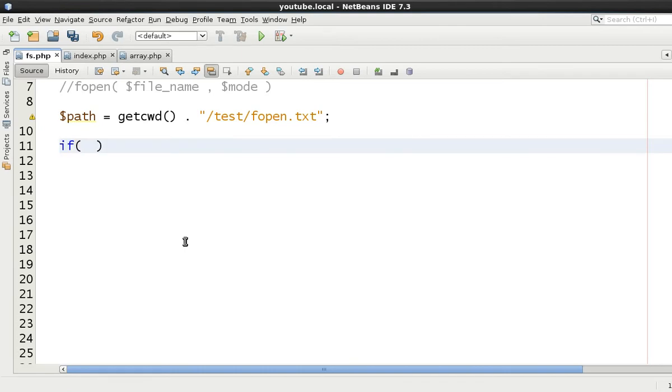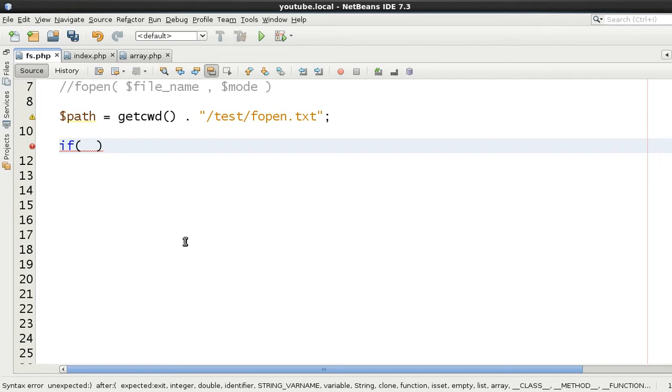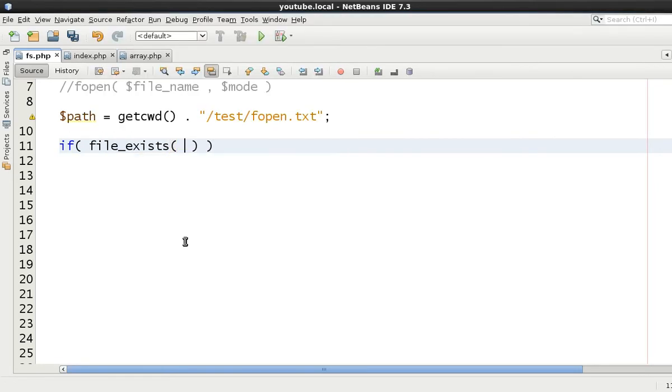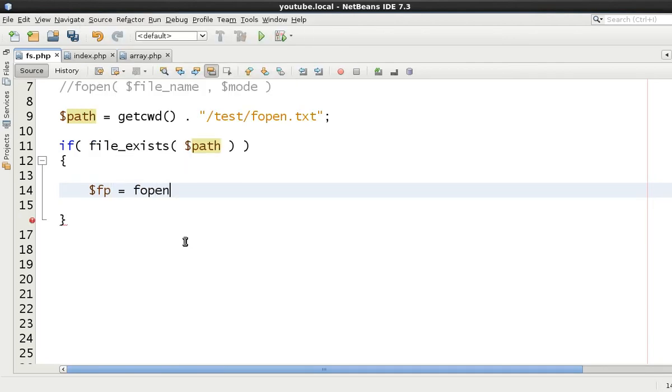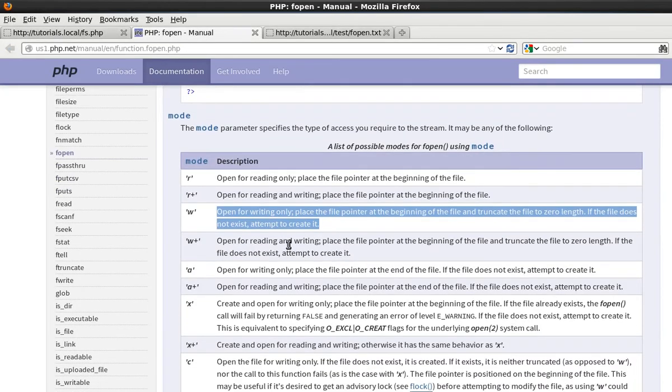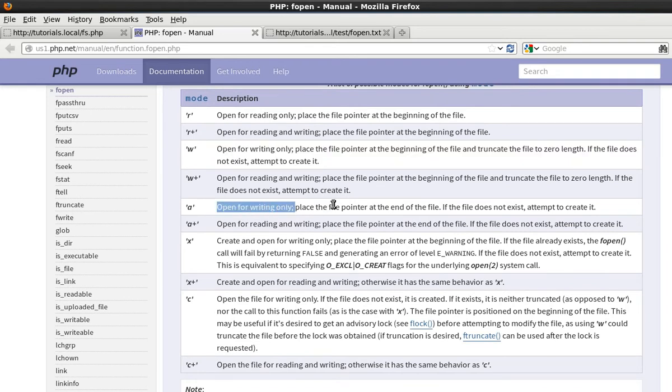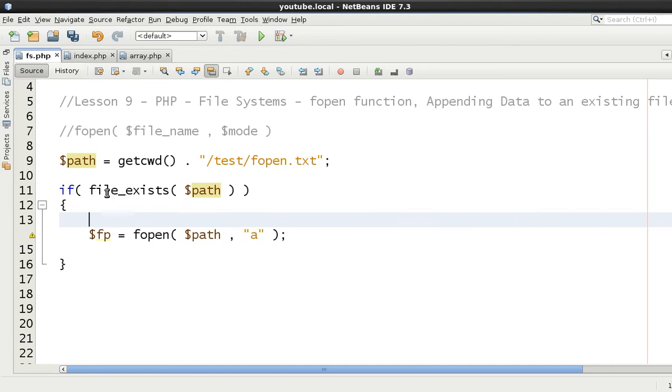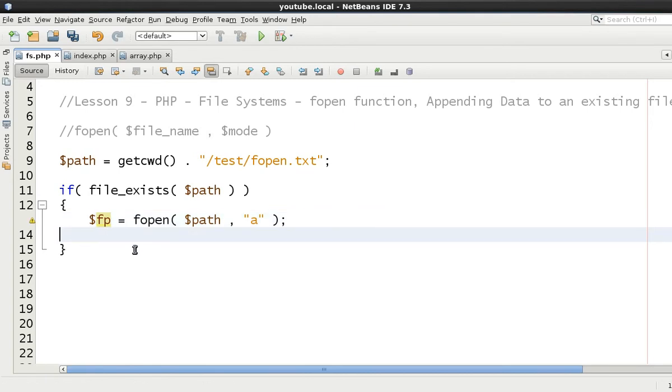First of all, before we open a file to be appended to, we want to check that the file exists this time. So we're checking if path exists, and if it does exist, then we can get a file handle. So we're going to say fopen and then path, but this time, rather than W, we're going to say A, as in appending, to append data. Just to quickly highlight what the A does here: opens for writing only, places the file pointer at the end of the file. If the file does not exist, attempt to create it. Therefore we potentially don't need to check, because it will create the file if it doesn't exist. But I want to test for it, just for the sake of knowing that that's what we're doing. That's the way I want to do it in my video tutorial.